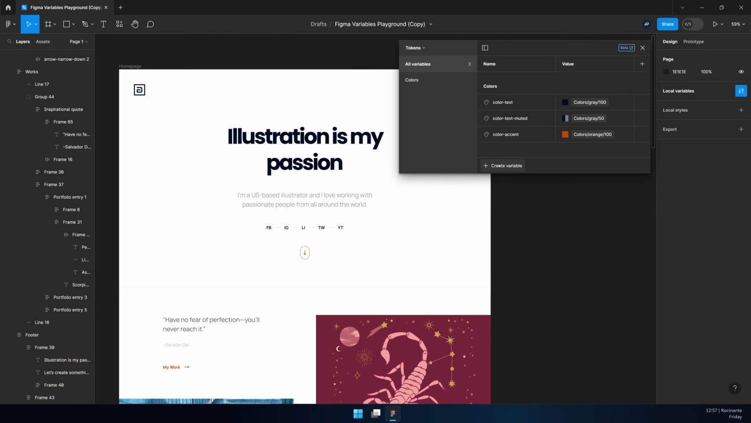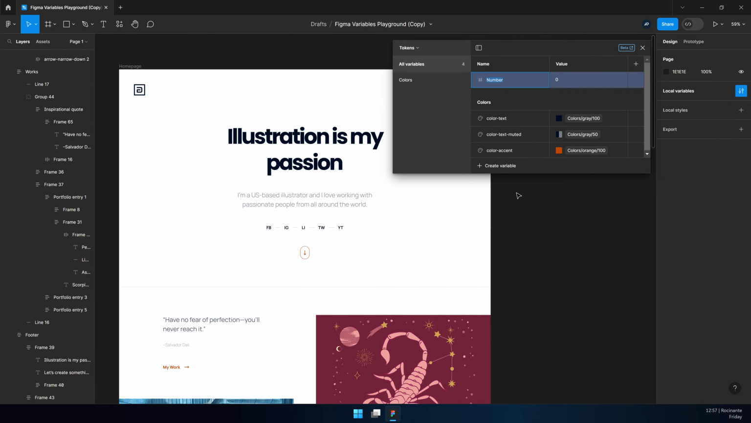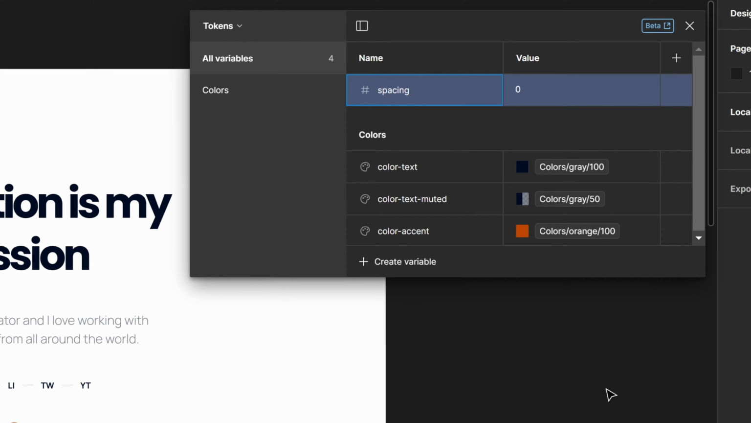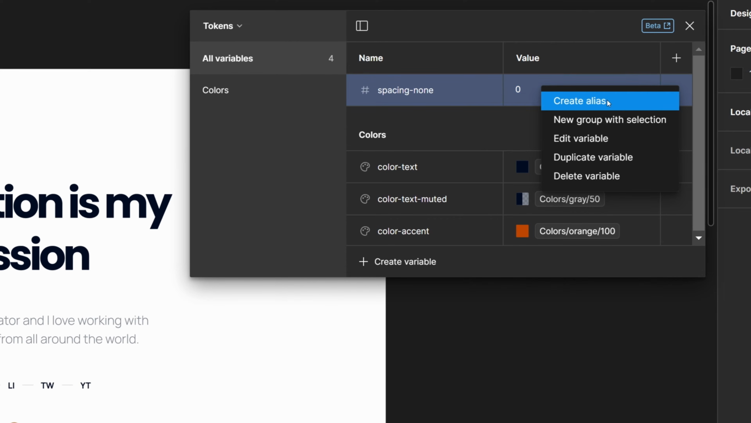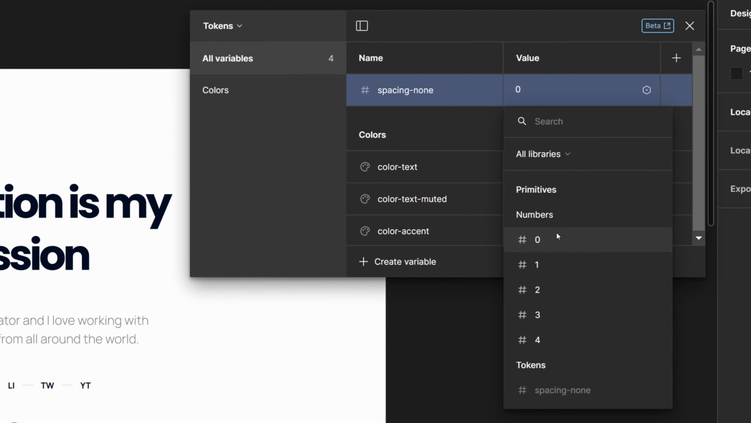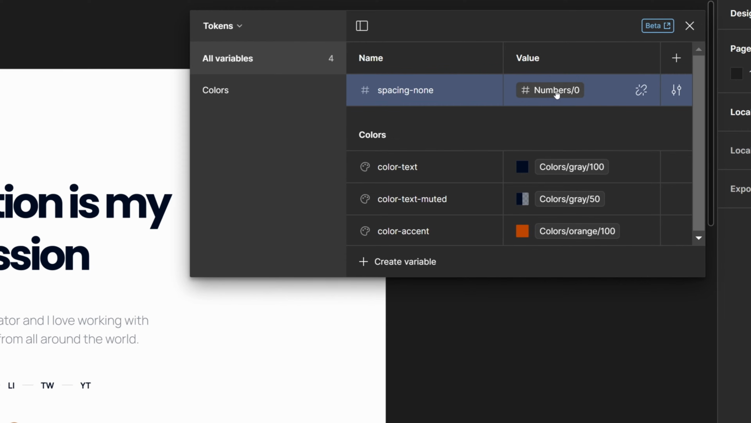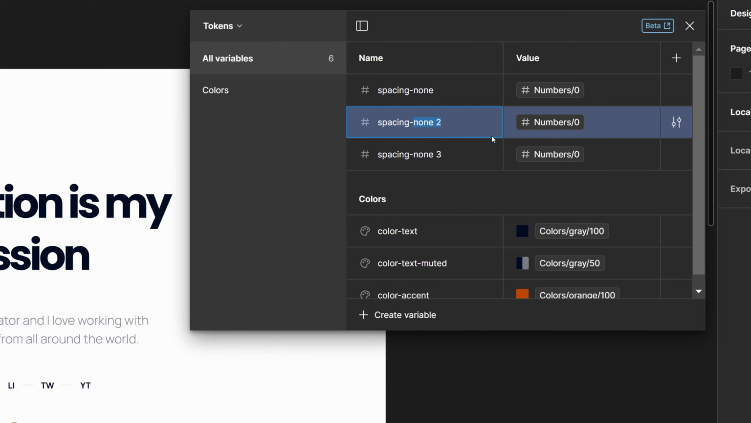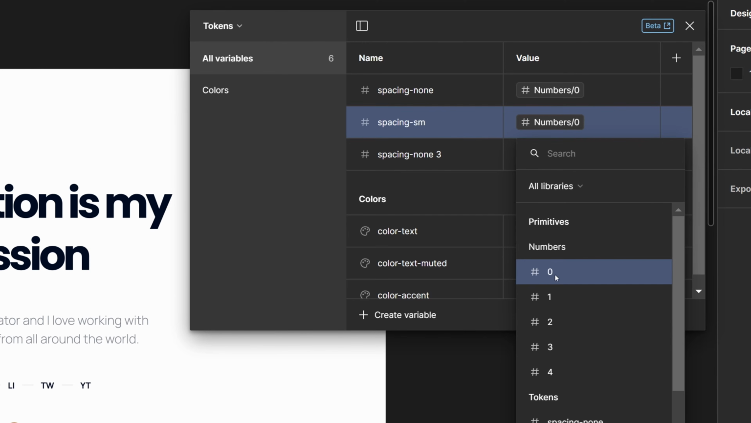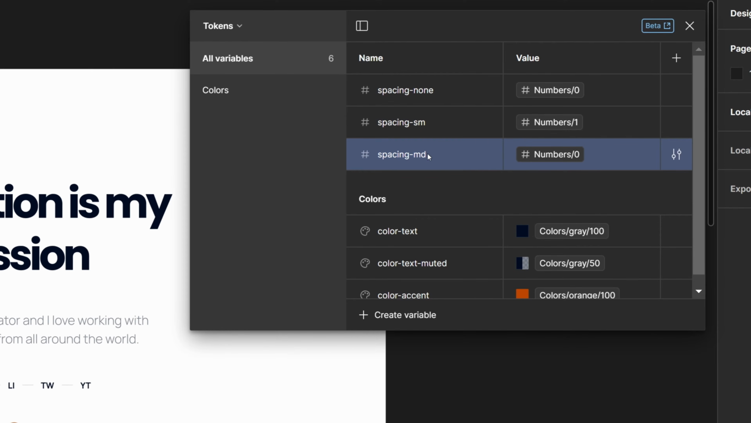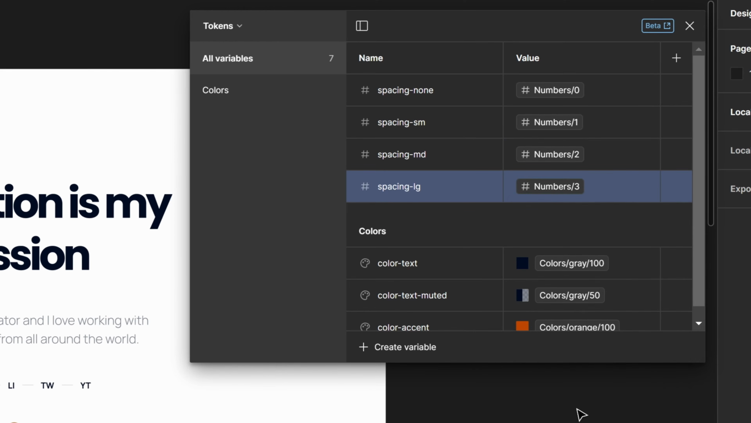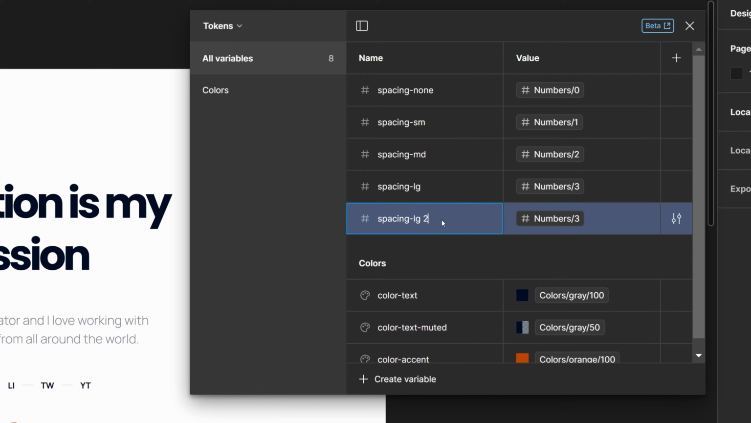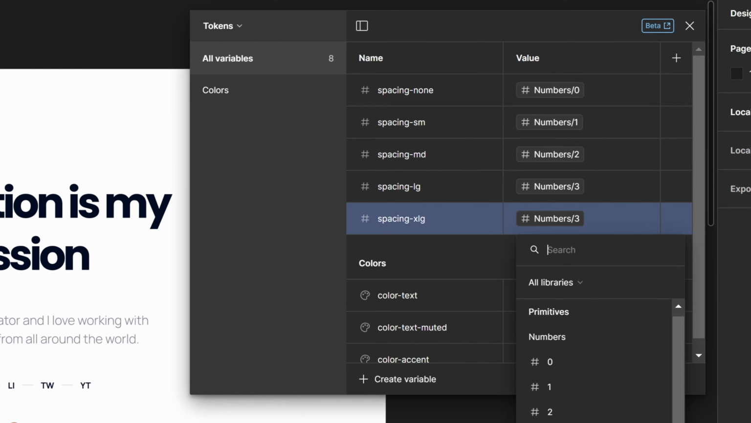What else? Let's create another variable. Let's create some aliases or some tokens for the spacing values, right? So let's do spacing none. And here I'm going to create an alias and I'm going to choose my numbers. Numbers 0. Let's do a couple more. Spacing SM for small. I'm going to choose the number 1. Spacing medium. I'm going to choose number 2. Spacing large. Choose number 3. And spacing extra large. Choose number 4.